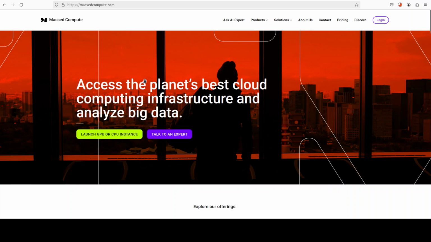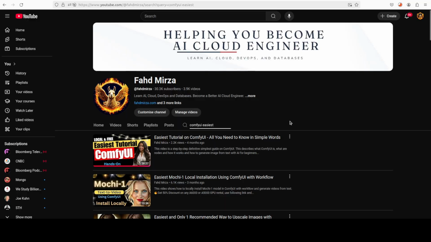The tool which I'm going to use for this purpose is called ComfyUI. If you don't know what ComfyUI is and how to get it installed, just go to my channel and search with ComfyUI easiest, and I have done this tutorial which will make you hero from zero in no time. So I'm assuming that you already have ComfyUI installed on your local system and you are aware of basic concepts of ComfyUI.